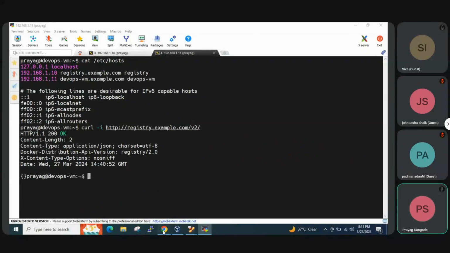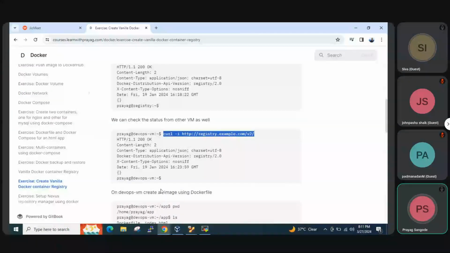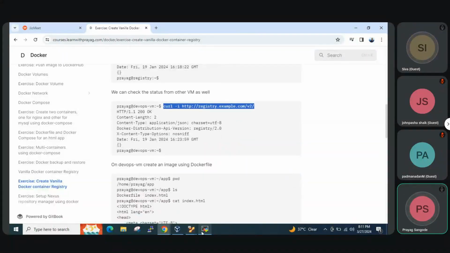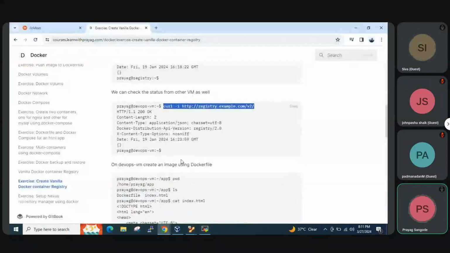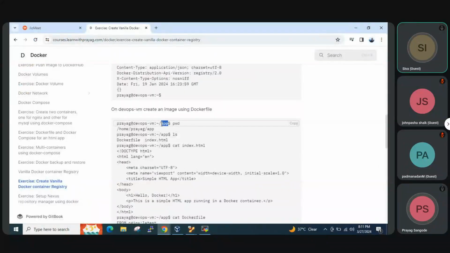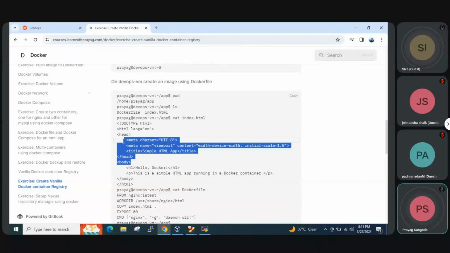Now we'll have to create our custom image which we want to push to the container registry. For that, on the DevOps VM, create an app directory, mkdir app. I'm creating it on the DevOps VM. Go to that app directory. I think it's not given in the notes, but remember you have to create an app directory inside your current directory, and there you create two files. One is index.html.